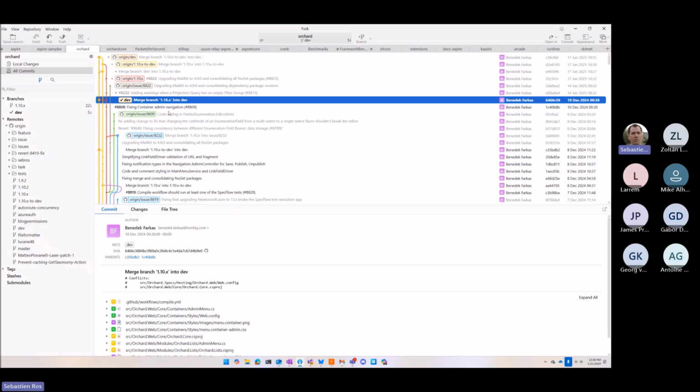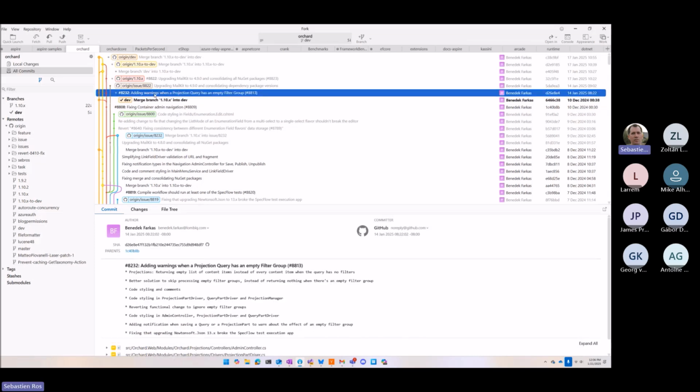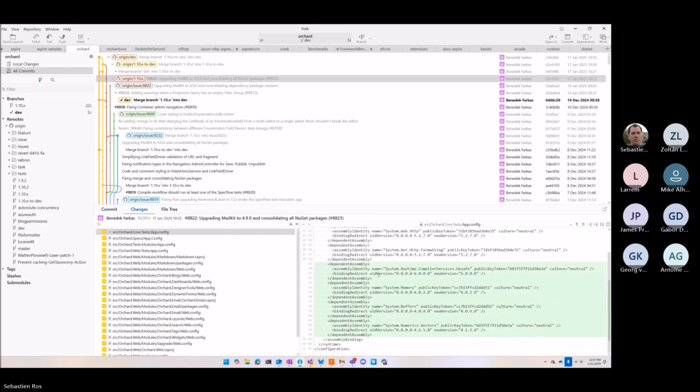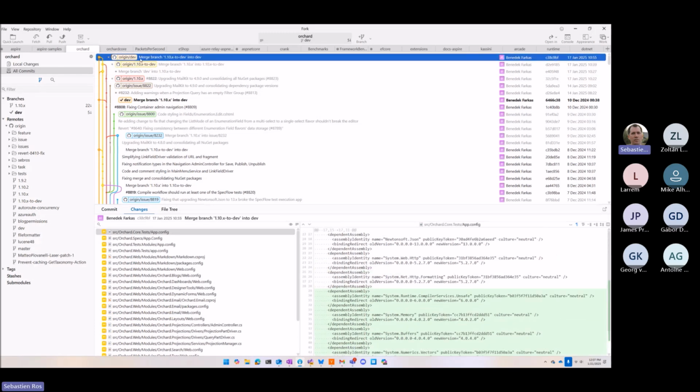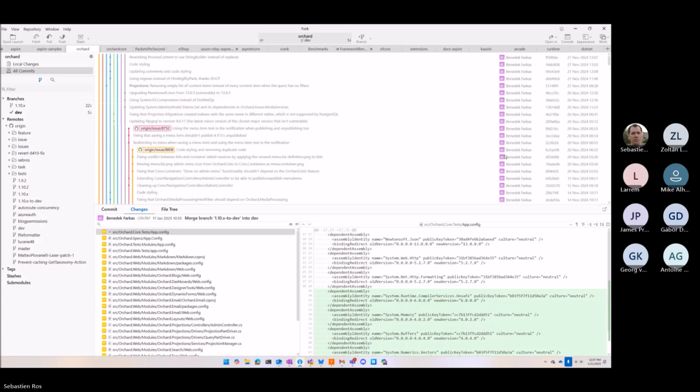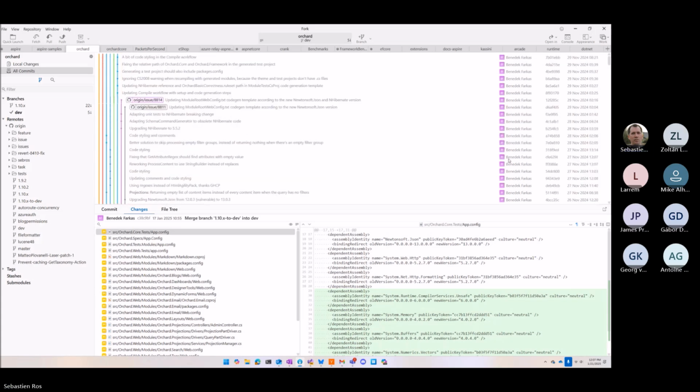Status Orchard 1. We have some things merged in. In everything, we have in one tenant, adding a warning when a projection query has an empty group. We have updating MailKit and other NuGet packages. We then have merging all these to the dev branch. So open the deck, got that whole thing.